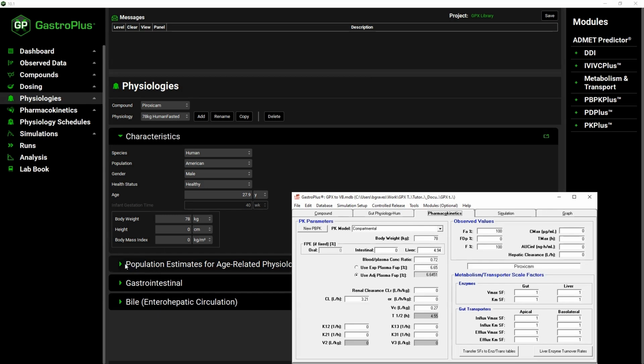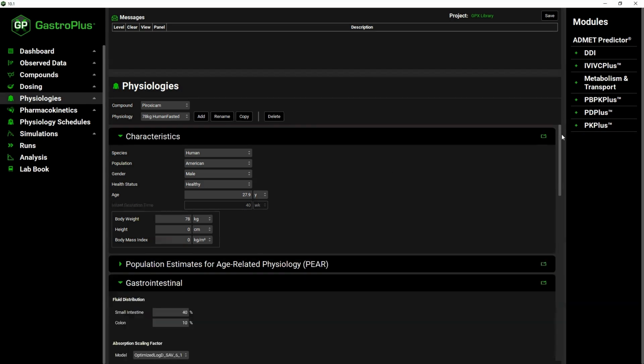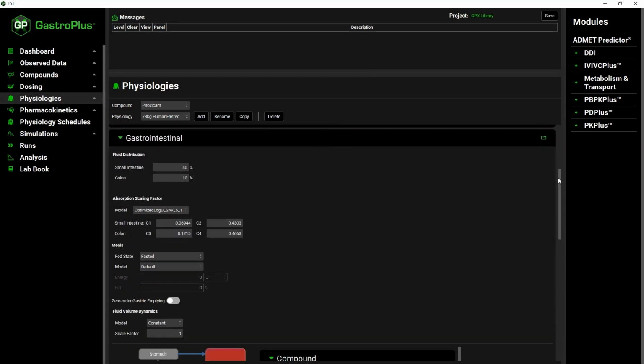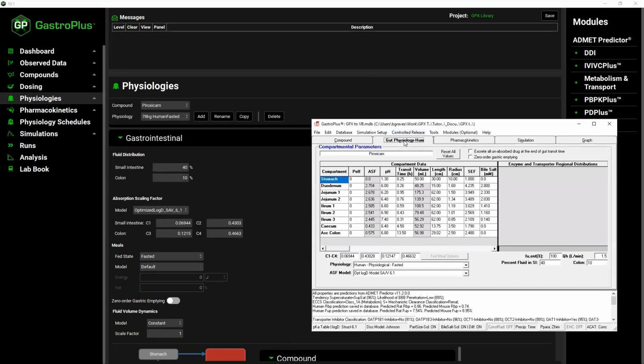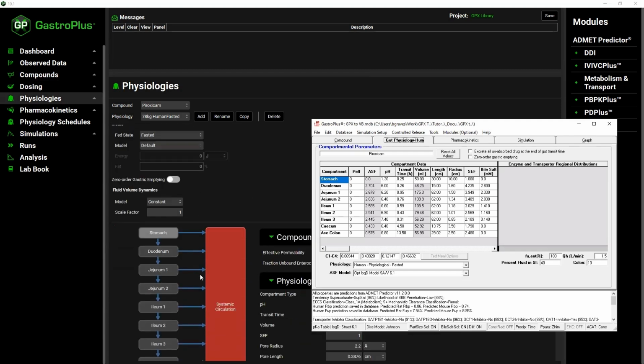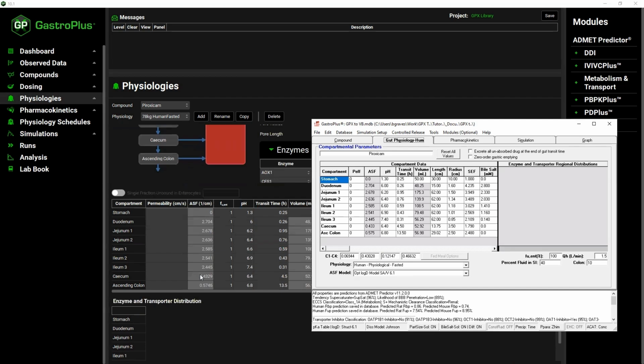We know we don't have a PK model, so we can ignore the PK panel and move down into the gastrointestinal panel. I have to say this is easier when you use two screens. There's not quite as much jumping about. So as we saw, we're using the default ASF model, and that is reflected in the legacy database. The default % fluid in the small intestine, a fasted model, and 0 order gastric emptying. So that all appears to be as we would expect.